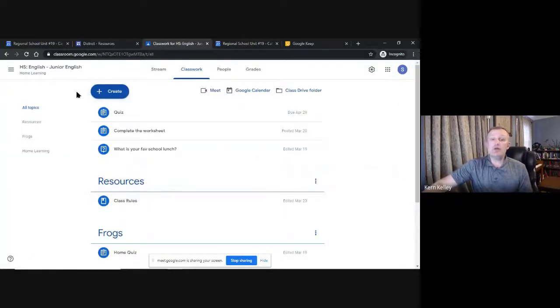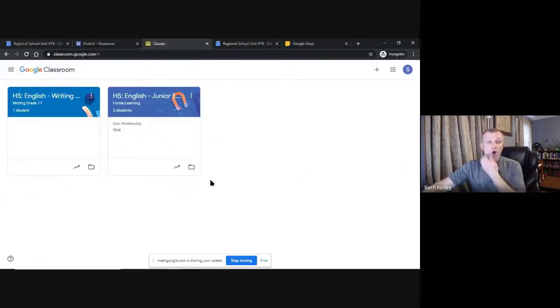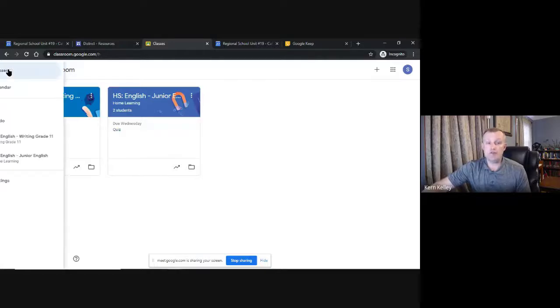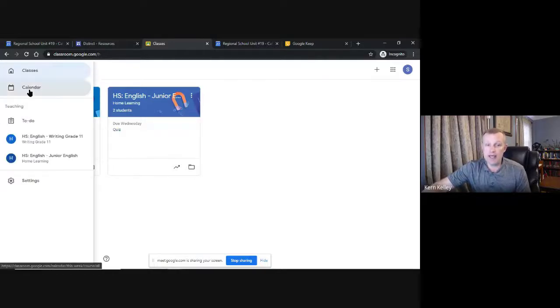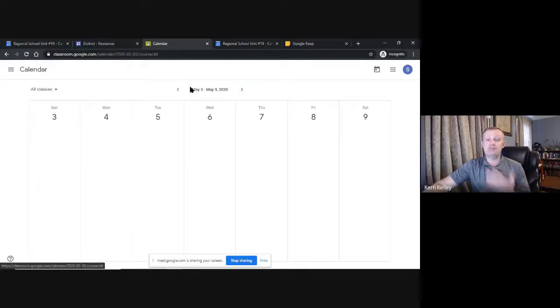If I want to go back to my Google Classroom, I'll go back to my home page of Google Classroom here. If I want to see all the things that are due at once, so let's say I have multiple classes, I can click on the three lines in the upper left. I can go to calendar right here, and this will show me all the things that are coming up that I have assigned that have due dates associated with them.